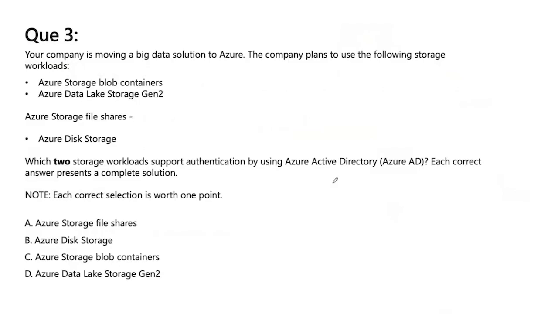We have to look into these: blob container, Data Lake Generation 2, and disk storage. Which two options support authentication using Azure Active Directory or Entra ID? What are the two correct answers? Blob containers and Data Lake Storage Generation 2. So disk storage is not compatible with this Entra ID related authentication.